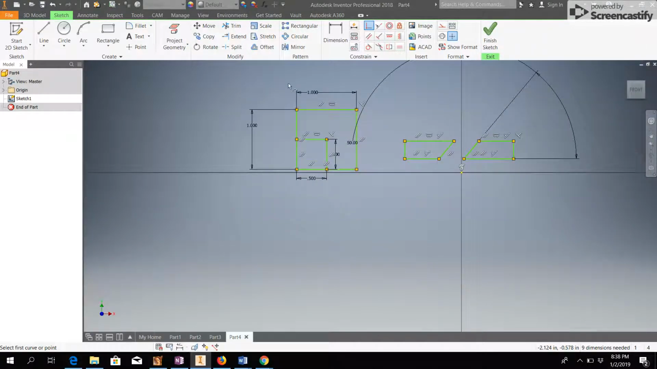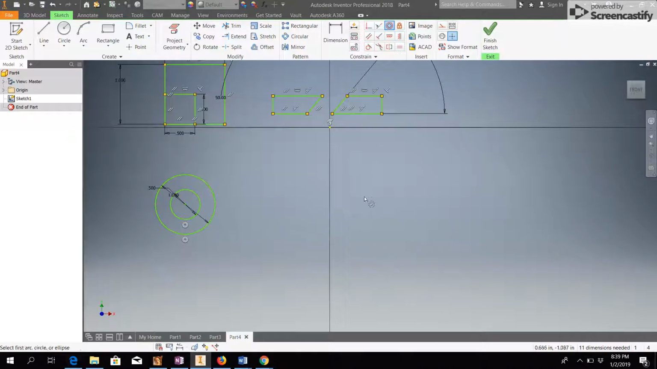All right. So another useful constraint is the concentric circle. That's going to be good for any kind of arc. So let's say I make a 1 inch circle and a 0.5 inch circle, and I want this to be right in the center of that one. I can use this concentric circle constraint, and that will make one go right inside the other.